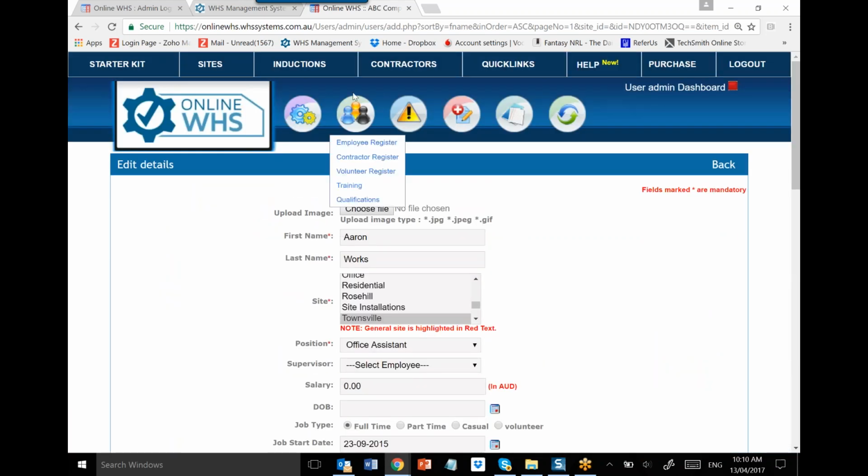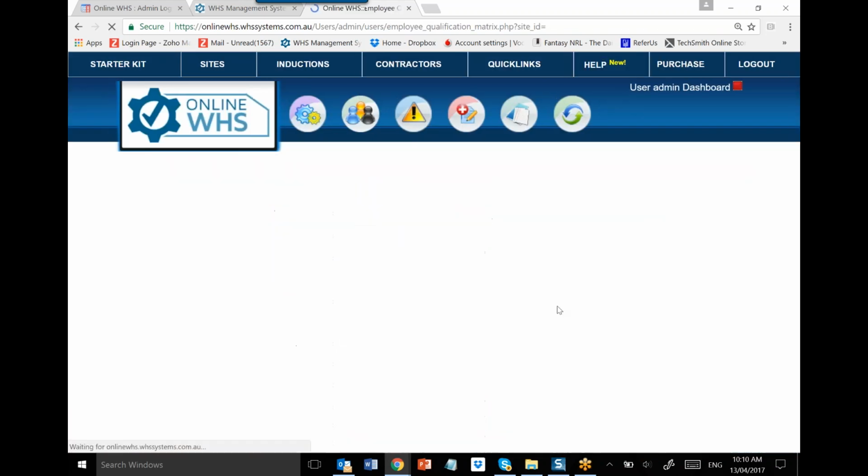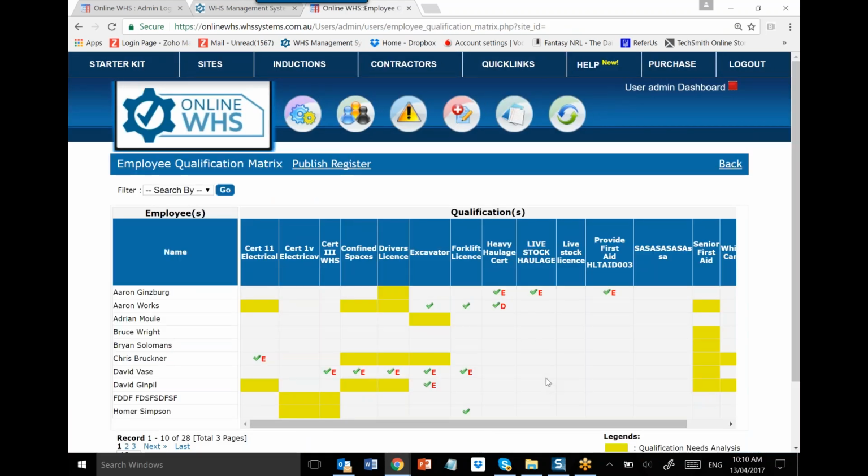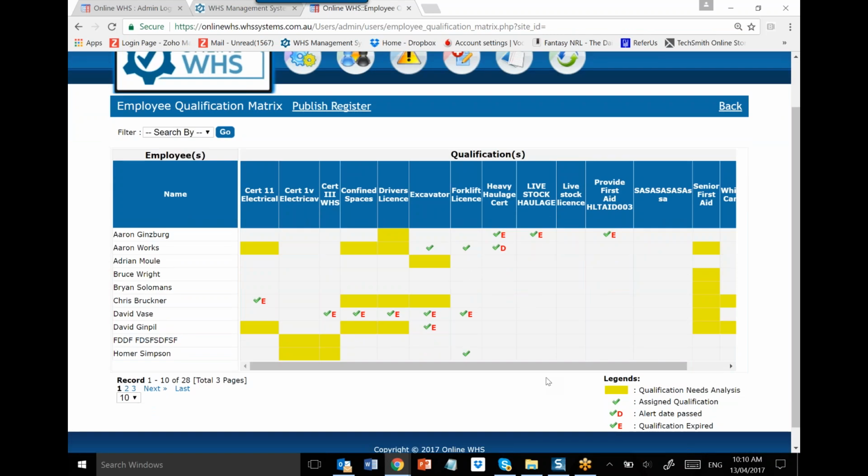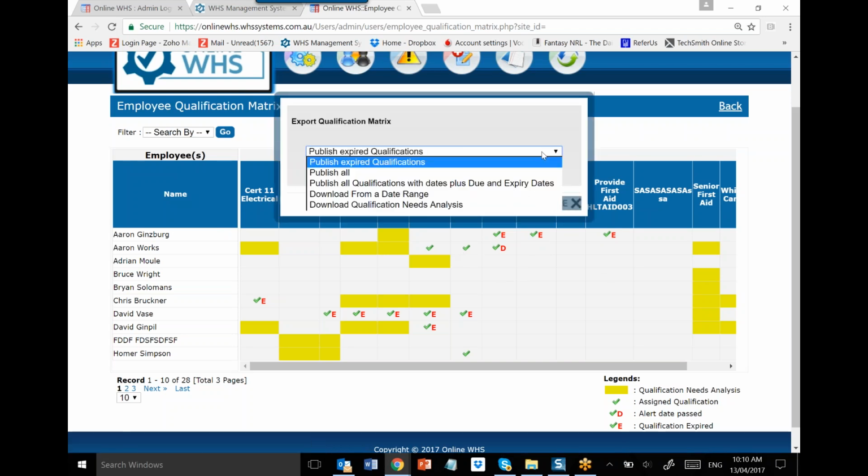So with an employee, the reason why you want to enter all those qualifications is because the system automatically creates a qualification matrix. It'll show if they're expired or if they're due, and they'll have a green tick if everything's up to date. You can publish this register to all these different sections here. So if you wanted to, you could publish a qualification list for who's expiring next month or in 2 months' time, so you can have time to book them in for a course.